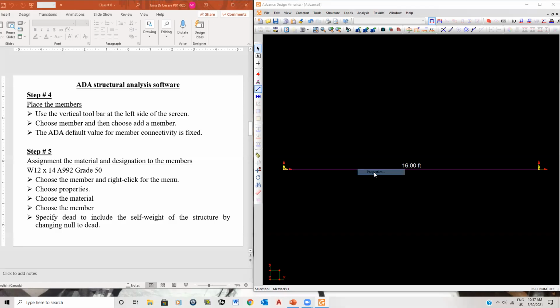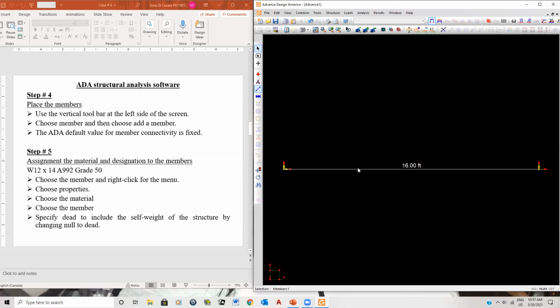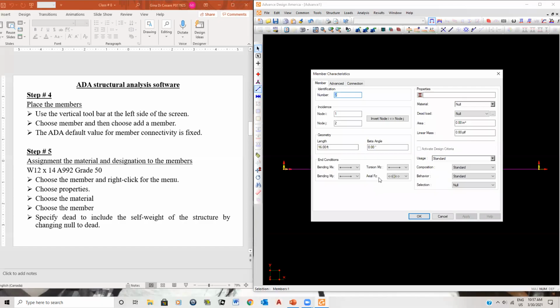If you do that correctly, this is the dialog box that pops up. I'm going to do it again. Cancel. So basically, make sure that you pick the member. You can pick the member either by clicking on it, or you can make a window, whatever it is, but make sure that your member is activated here. Then you right click, go to properties, and that's the dialog box that pops up. Does everybody have this on their screen? Yes, no, maybe? Yes.